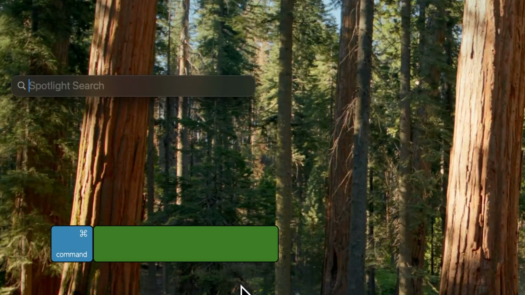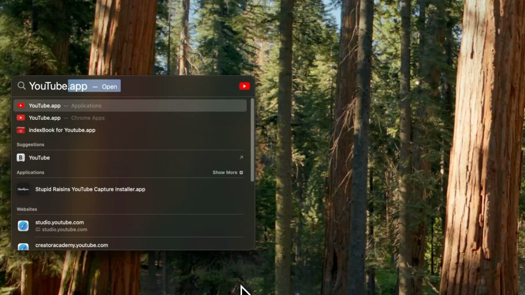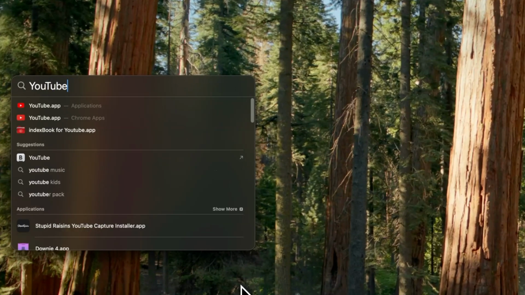Let's start with our first method, the Spotlight app. Now here's the cool part. You can find your notes even without opening Apple Notes. By default, the Spotlight shortcut is Command plus Spacebar, which I've kept. Simply type in the note title that you're looking for.